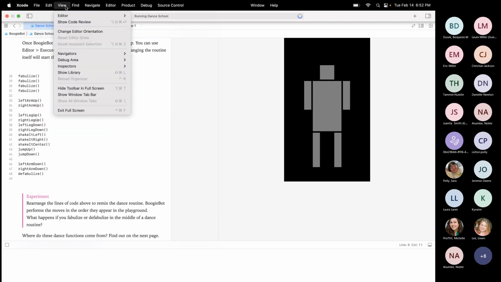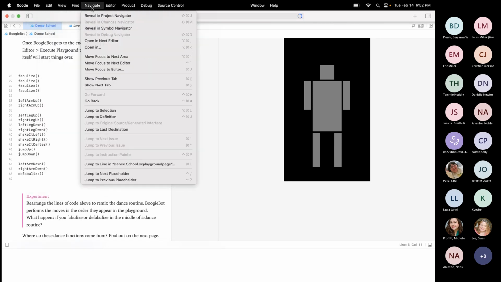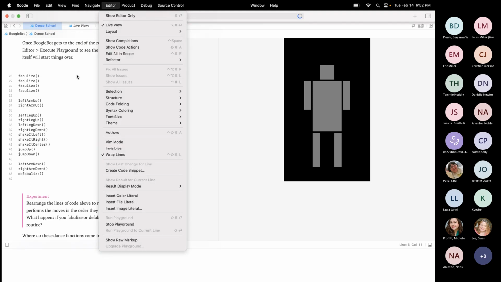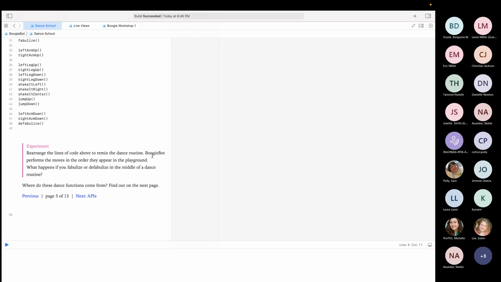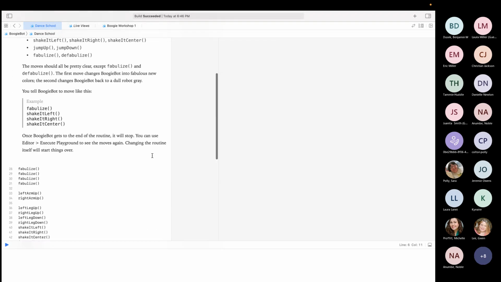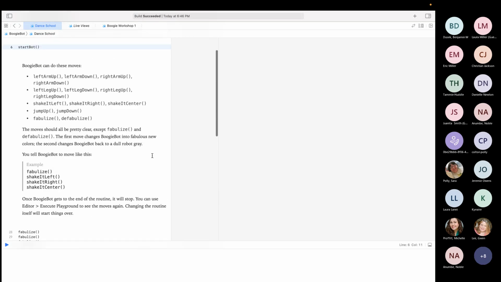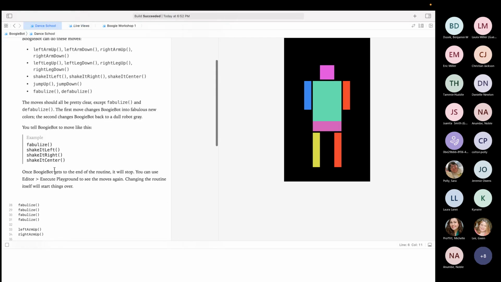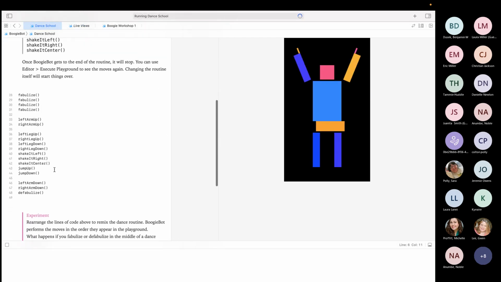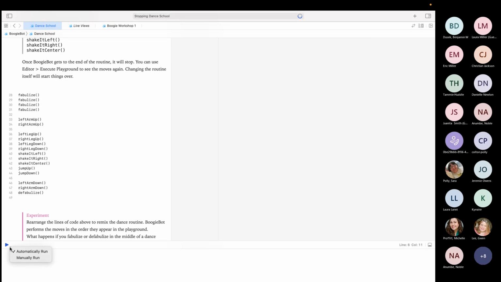Editor, okay, live view, right? Okay, sorry, I'm going to run this now. See what it's doing? All it's doing is going from line to line. That's all it's doing. It's reading the code from line to line. Let me make it run automatically.